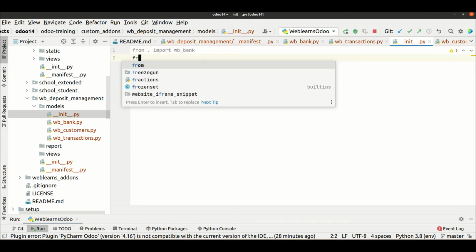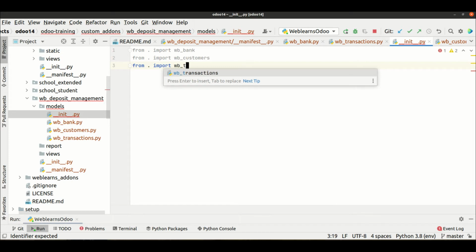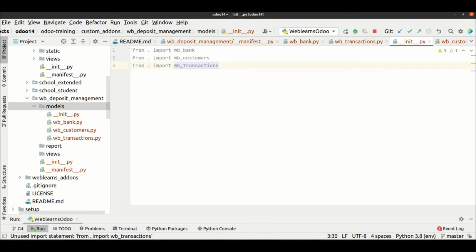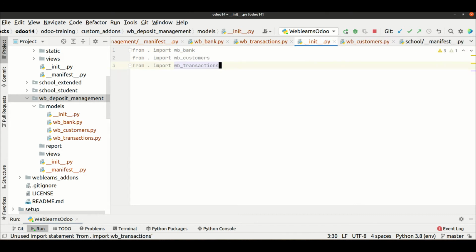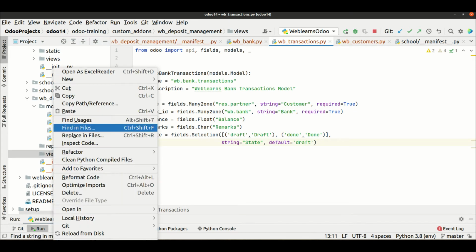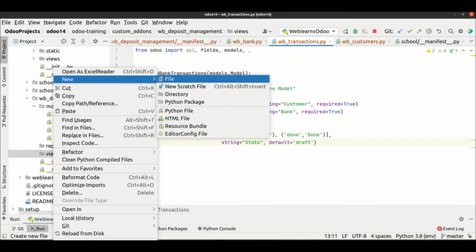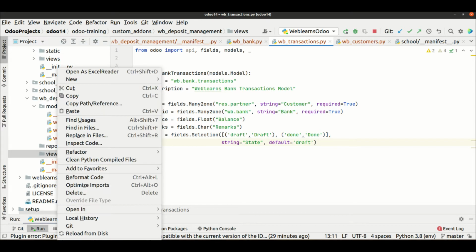Let me add here first bank, from import WB customers, from import WB underscore transactions. All right, and let me add here the main init file, the models import, so we don't need to always open this one and this init file. Now I'm just trying to create a new view for each model, like bank and transaction.